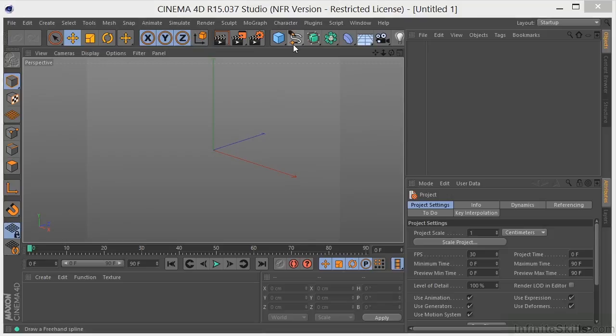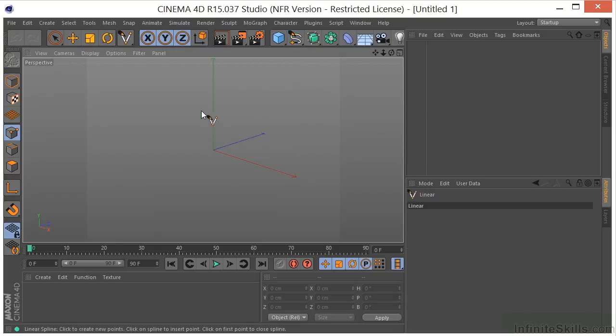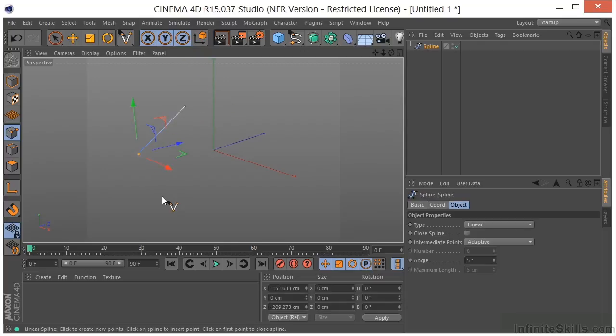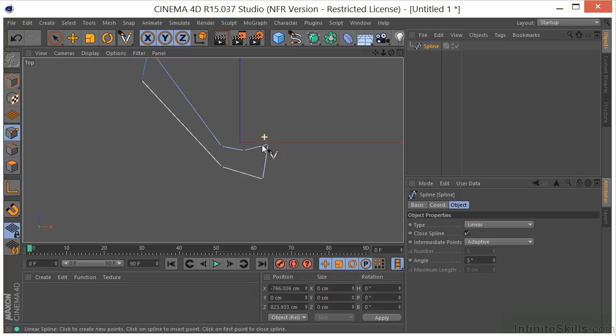So let's come up here and grab one of our spline drawing tools. I'm going to grab the linear. And just one piece of advice, don't ever try and draw in your perspective view because you're probably not going to get the result that you think you're getting. So if I just close this spline, you might think that this is what this looks like, but if we go into another view, you can see we're probably not getting exactly what we think.